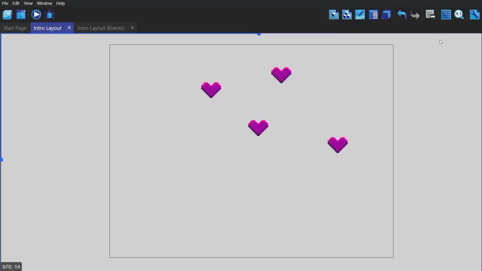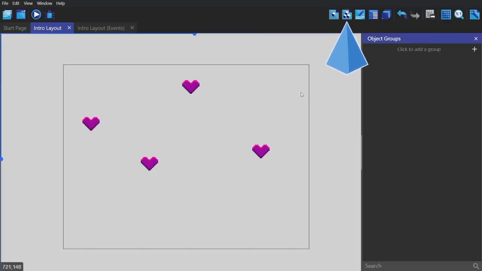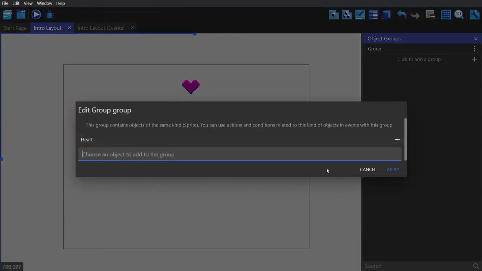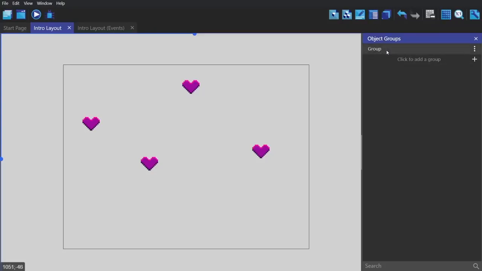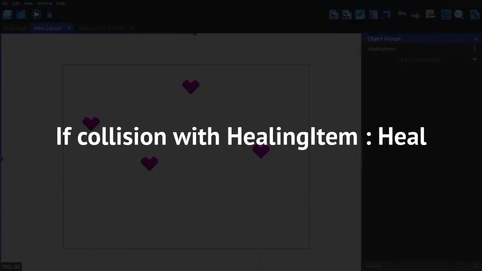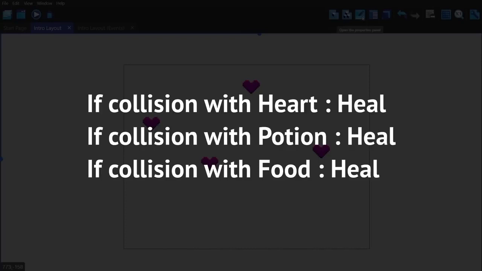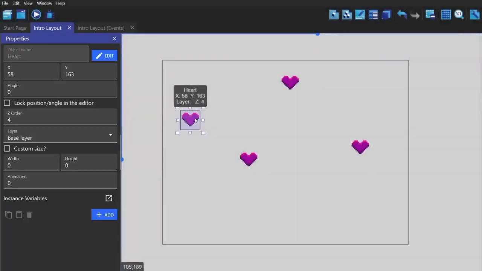The next panel over is for object groups. It's a useful tool that lets you target a group of objects as opposed to each individual one when you want to do things with them. For example, I could have a bunch of hearts and potions and food items and call all of them healing items. And then I could make a single event that makes it so that if the player is in collision with one of those healing items, they get healed, instead of making a different event for every single item in the list.